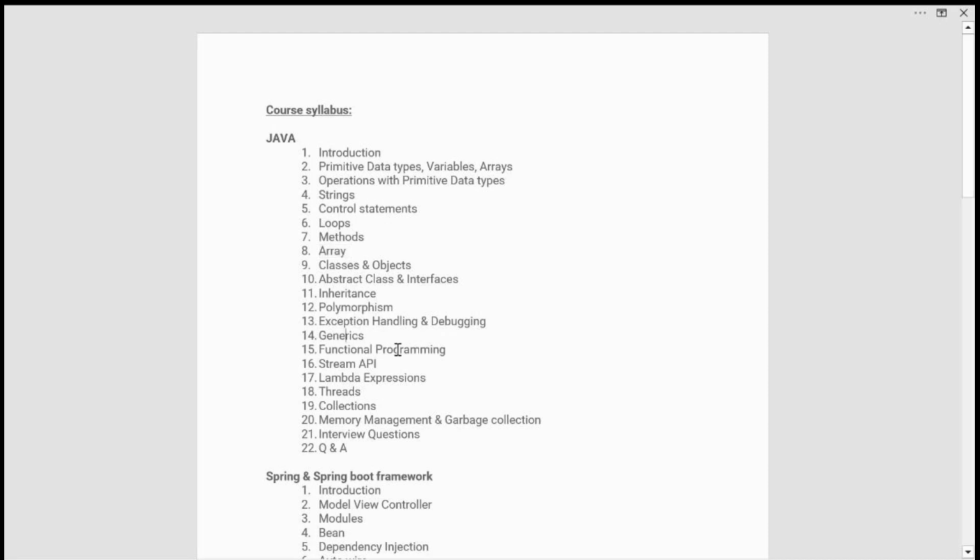So we will be learning what is generics, what is functional programming, Stream API, one of the important things you will be using in your day-to-day activities, and lambda expressions. And when you go for an interview, if they want to really test you, they will ask questions from threads and collections. If you are good in threads and collections, they will get confidence that this person is capable of doing activities. So threads and collections we will be covering in detail.